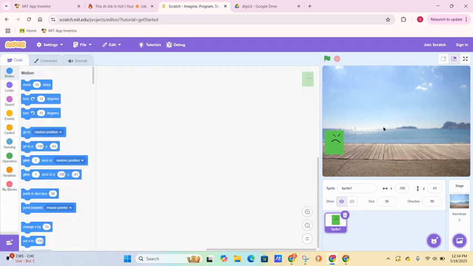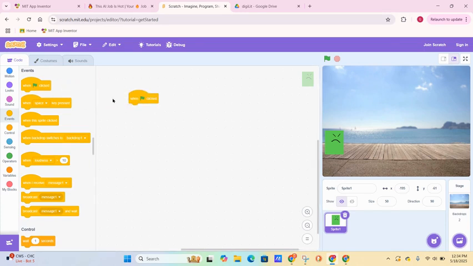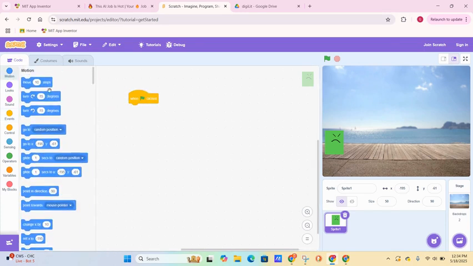Now, I've got an enemy, got a background. I need this enemy to start moving. We already know that we can start an event with the green flag and that we can start something moving by simply putting the move 10 steps block. Click the green flag, you saw it moved a little bit. However, it moved and stopped, so we need it to repeat movement.